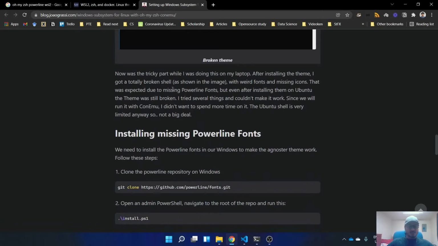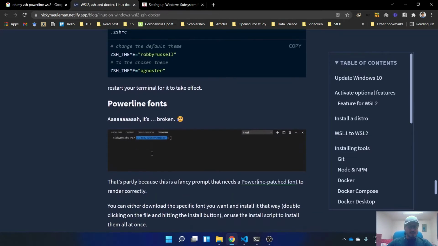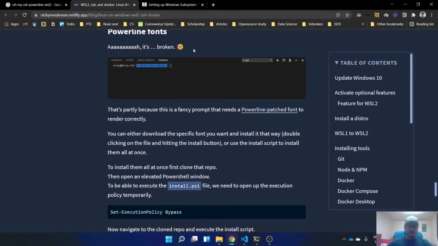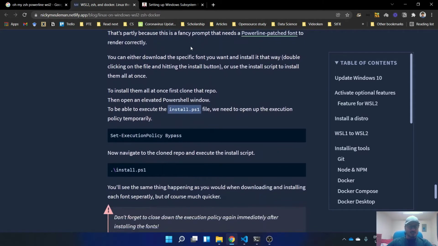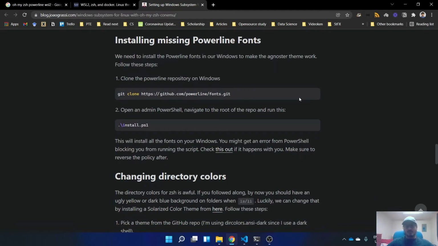I will probably start it here. It has messed up my stuff. So installing the missing Powerline fonts. Let's see what this guy does. Yeah, it's broken. Yeah, that's right. So I have to install the Powerline fonts, which I will copy this git clone.